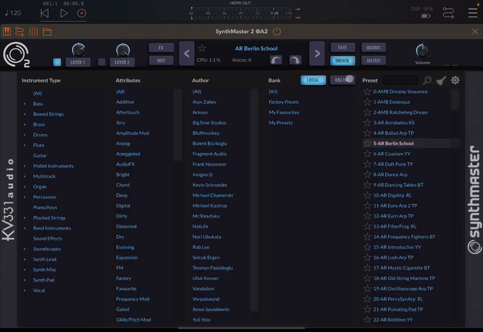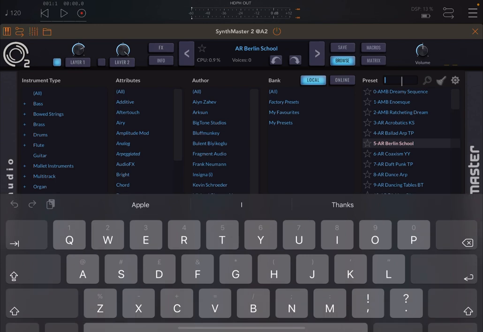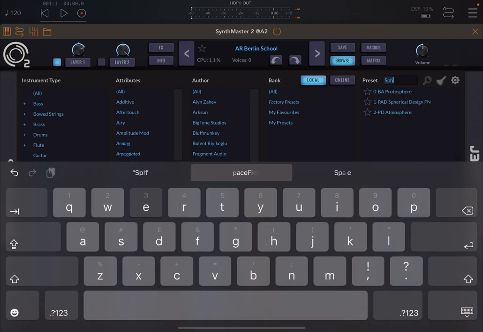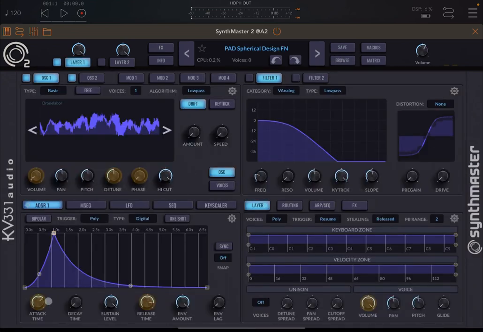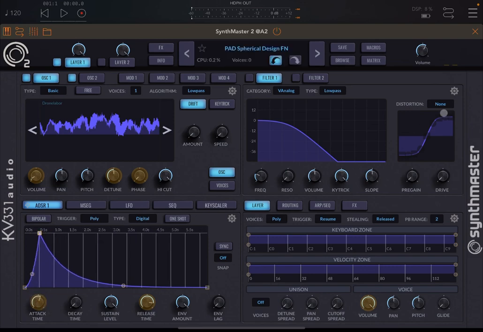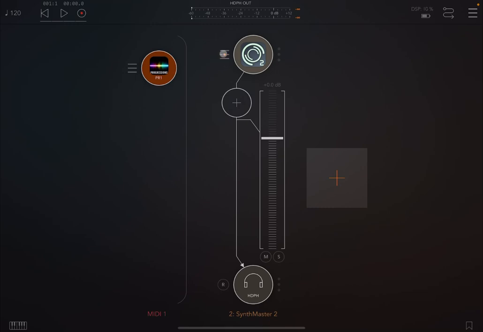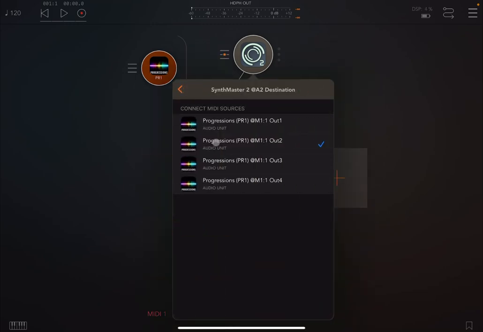Let's go on browser here and let's search inside the Synth Master something like Sphere. I know something that I like, this pad, Spherical Design FM. And let's adjust also the attack a little bit, like so, and the volume as well a little bit. Now, this is connected to port 2 of progression.